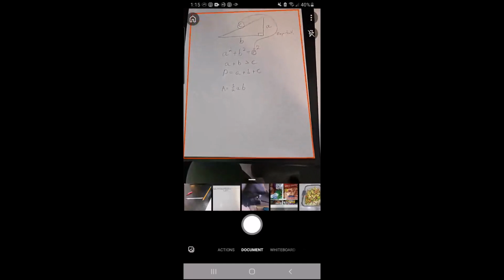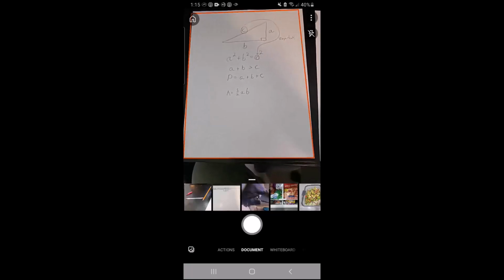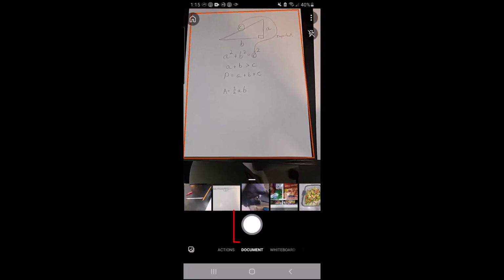So I've got this open and I'm just going to go ahead and scan. You can see this outline that it's giving. I'm just going to go ahead and click the take picture button. I've got several different options, but one of the things I can do is move around. If it didn't quite find the right corners, I can change exactly what it's cropping off. I'm going to hit confirm down in the bottom right.